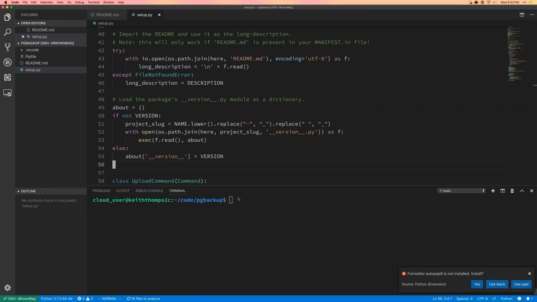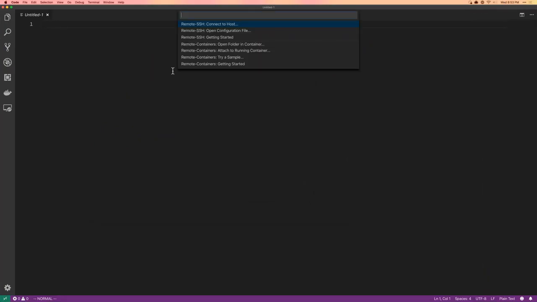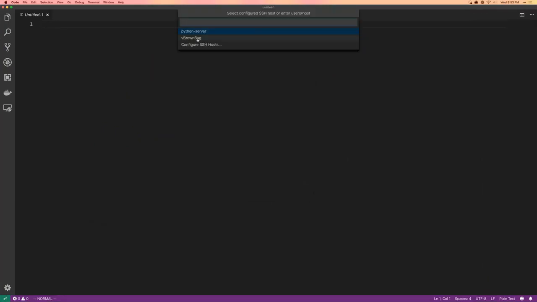But it will allow you to install a bunch of other things that it can run automatically as long as it knows which version of Python to use. And actually, I think I might just open a new window and figure this out. The remote extension gets a little weird sometimes. So we're going to go ahead and connect to host.